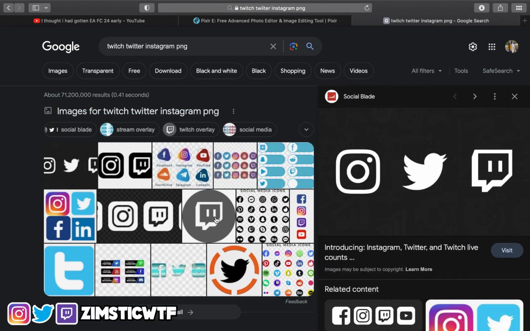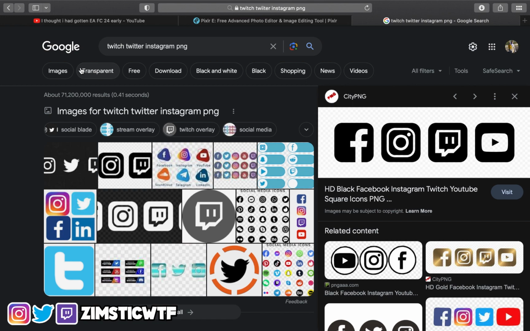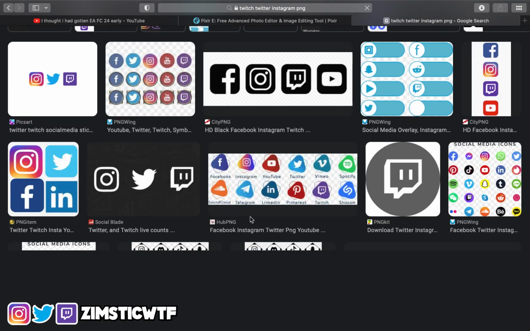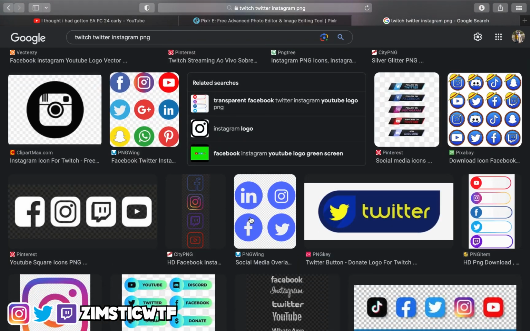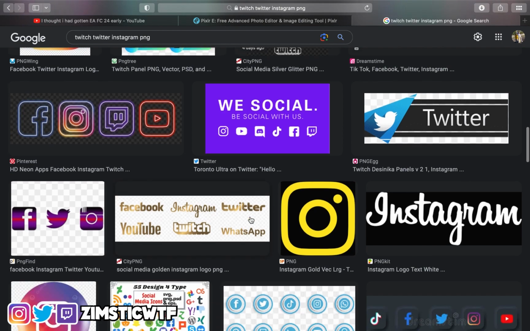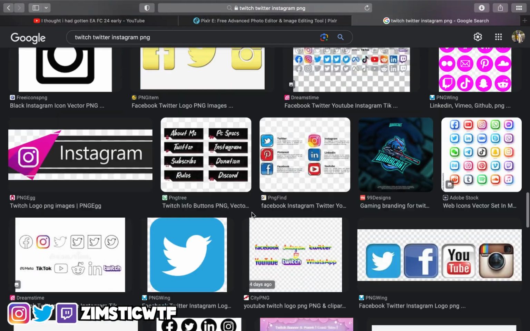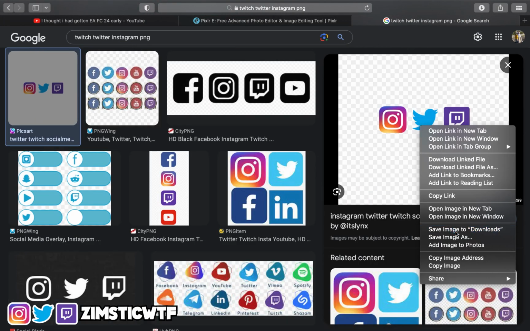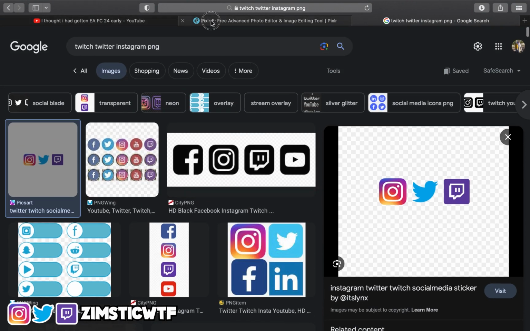So I'm gonna search that up and find a really good one. Okay, so I'm gonna go to images and find the one I'm looking for. You gotta find a good PNG, which here there's a lot, but they're normally not good. So you gotta find a good one, not that. So you save image to downloads. It should be saved. Then we go here.